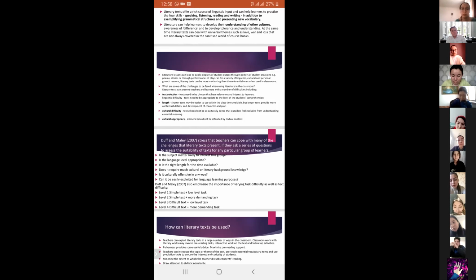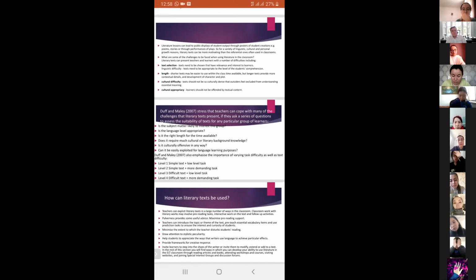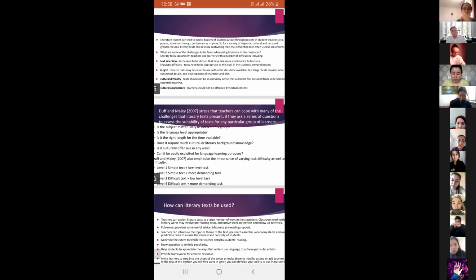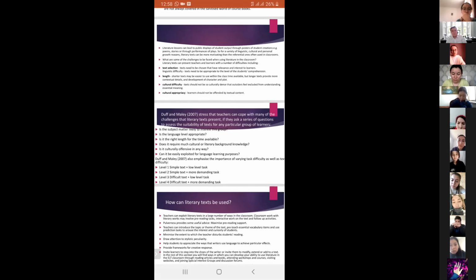Duff and Maley stressed that teachers can cope with many of the challenges that literary texts present if they ask a series of questions to assess the suitability of a text for any particular group of learners. First questions: is the subject matter likely to interest this group? Is the language level appropriate? Is the length right for the time available? And is cultural awareness an issue in any way?